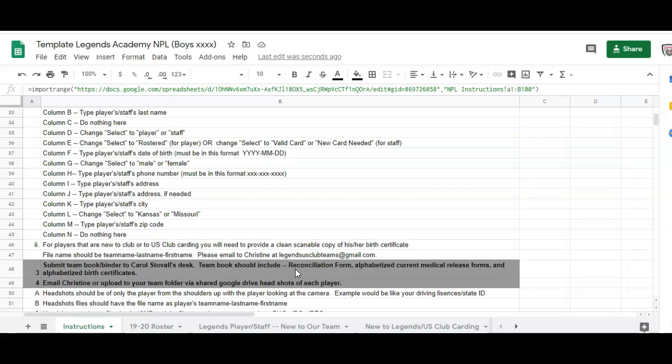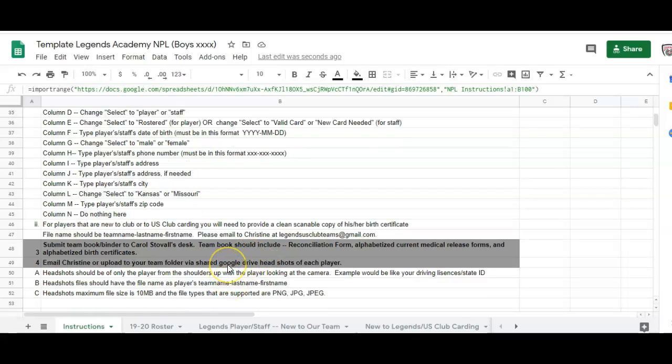And then once you get that done, you're going to upload photos into the Google Drive, or you can email me photos. You're going to do a headshot. Remember, the headshot should be only the player from the shoulders up with the player looking at the camera. No sunglasses on. Of course, regular eyeglasses are fine. Kind of think of your driver's license or state ID as an example.